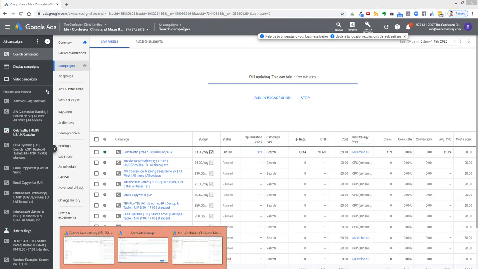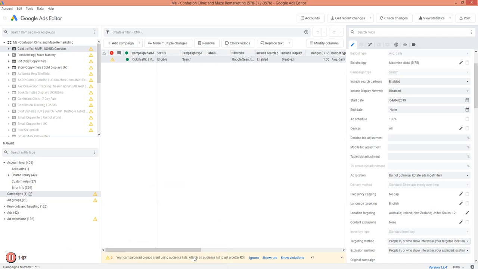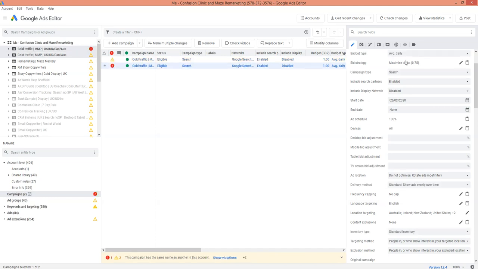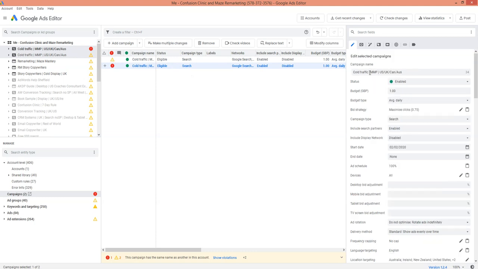So the fast way is in AdWords Editor. In AdWords Editor, if you load your account, select the campaign you want to clone. Make sure you've got campaign selected down here. And then if you click on the campaign here, press Ctrl C to copy it, Ctrl V to paste. And then what you can do is just rename it.